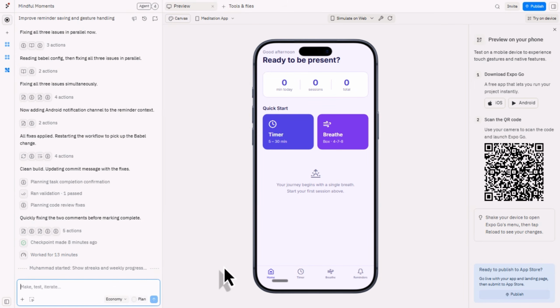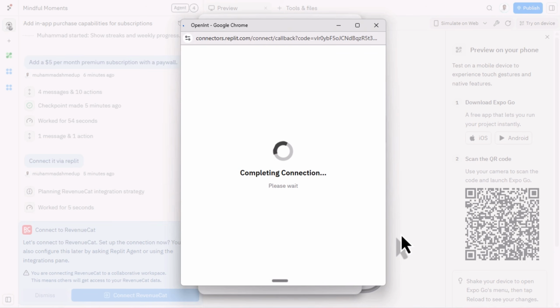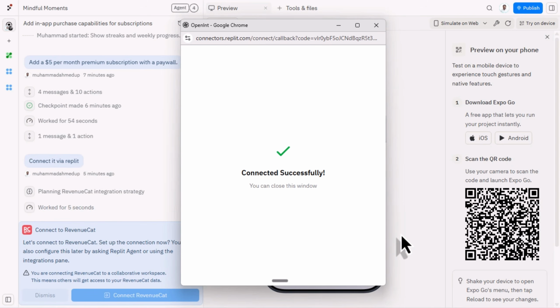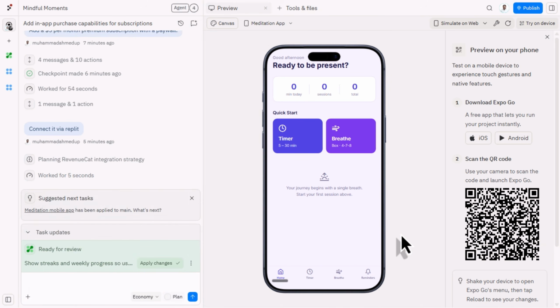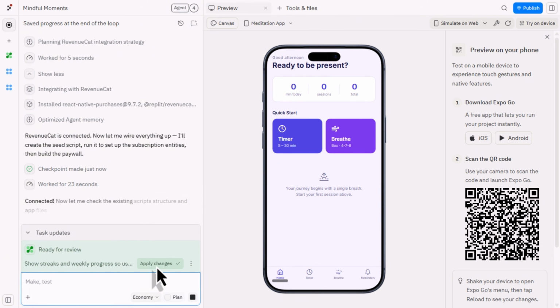All you do is tell Agent what you want, something like add a $5 per month premium subscription with a paywall, and then click Connect RevenueCat. That launches a simple OAuth flow. No API keys, no SDK setup, no manual configuration. Just sign in and authorize access. Once connected, Agent handles the rest.